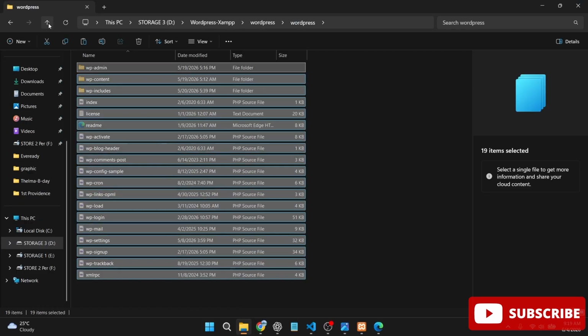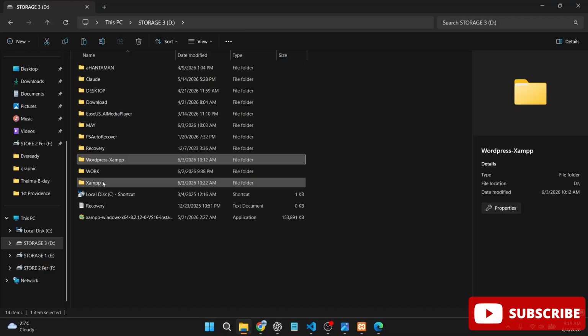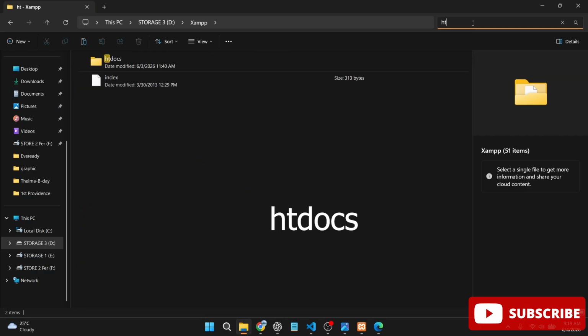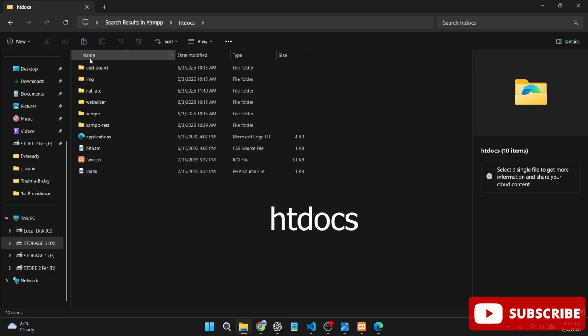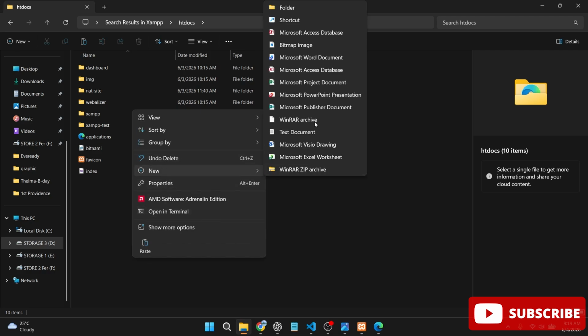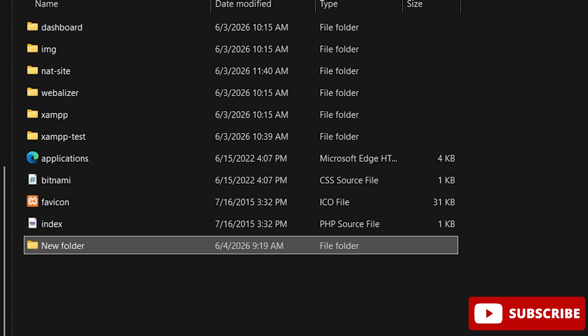We are going to cut it, and we are going to navigate to our XAMPP folder and search for htdocs. Put it in your head: htdocs is what stores your website folders or files. We are going to create a new folder here, and we are probably going to name it our website's name. Okay, so my fitness.